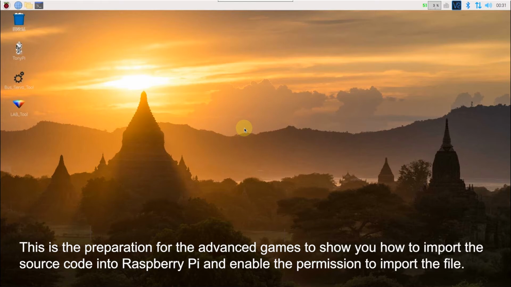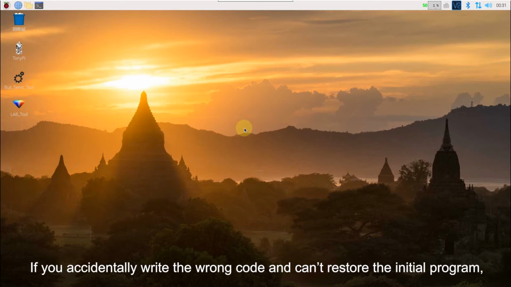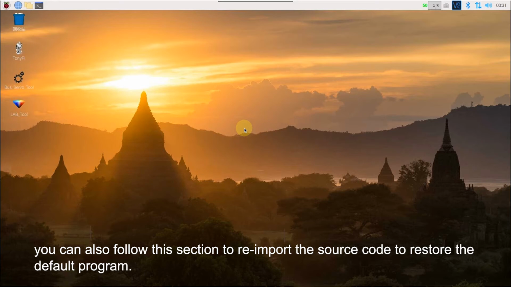image by yourself. This is the preparation for the advanced games, to show you how to import the source code into Raspberry Pi and enable the permission to import the file. Except that, if you accidentally write the wrong code and cannot restart the initial program, you can also follow this section to re-import the source code to restore the default program.